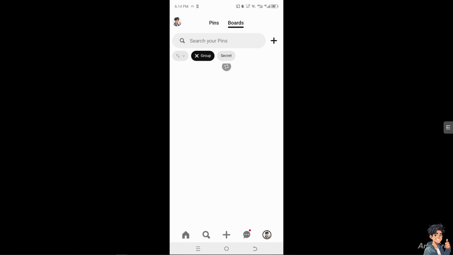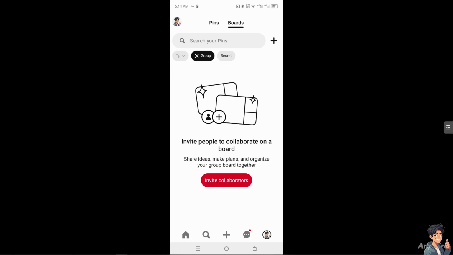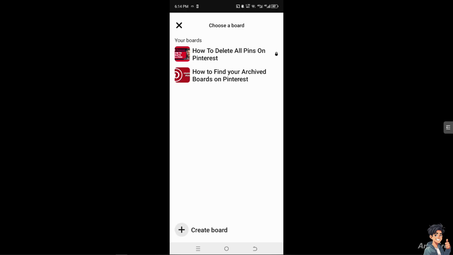You can also have an option by the boards. You can have a group. You can invite people to collaborate on a specific board, like if you're working as a freelancer, working for a company, your boss, your company, and a lot more. You can share ideas, make plans, and organize your group board together. You can invite collaborators by clicking this button. And what will happen is you need to choose a board and create a board, all right?